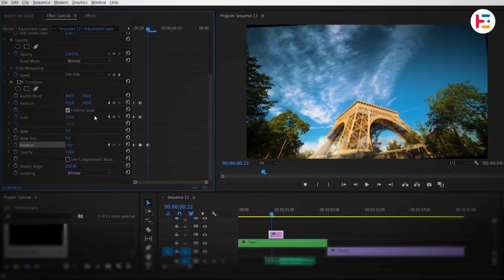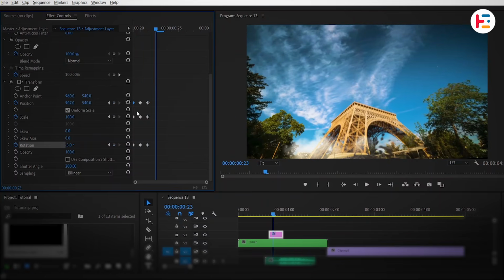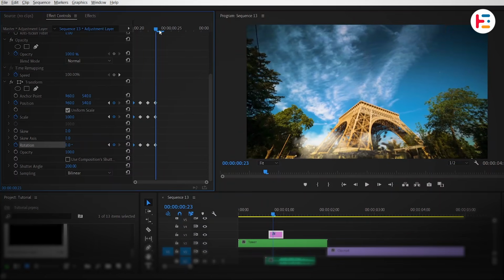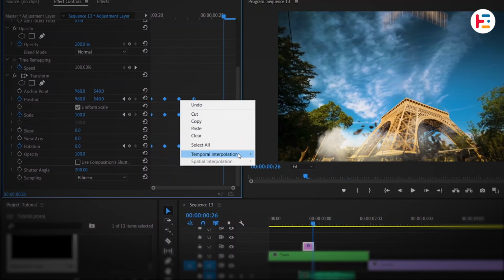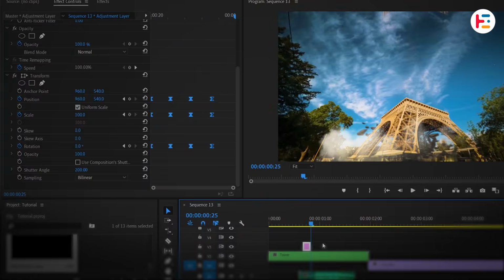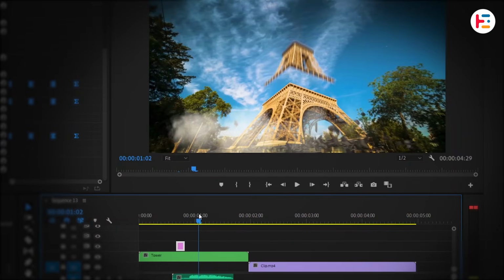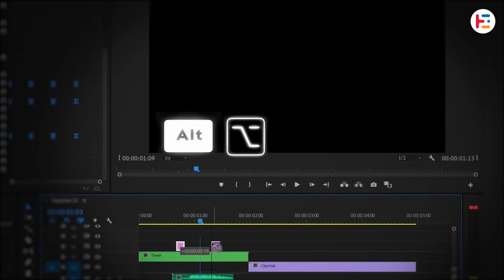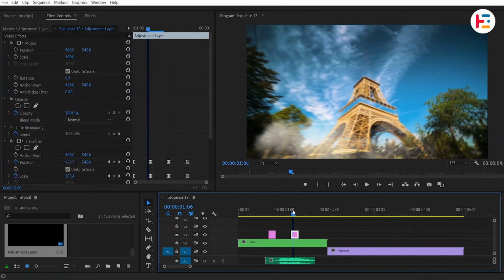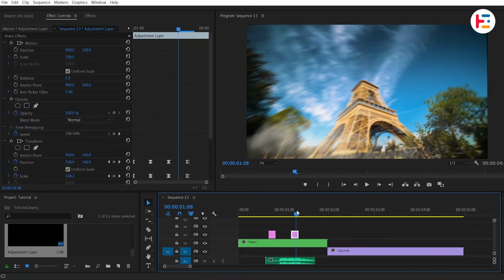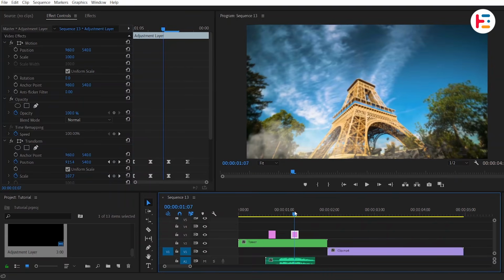Repeat this for the remaining frames, and at the final frame, copy and paste the same keyframes from the start. Select all keyframes and set the temporal interpolation to continuous bezier for a smooth transition. When ready, find the next animation point and, while holding Alt or Option key, drag the same adjustment layer to reuse it. If the animation feels too fast, tweak the keyframes and timings accordingly, and this is what you will end up with.